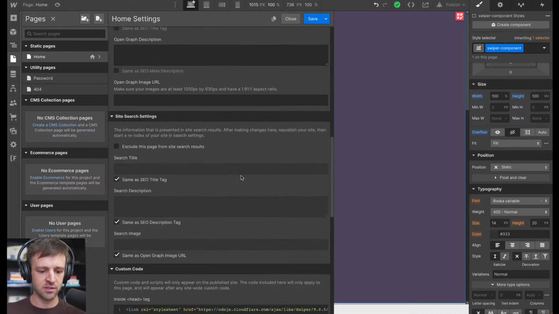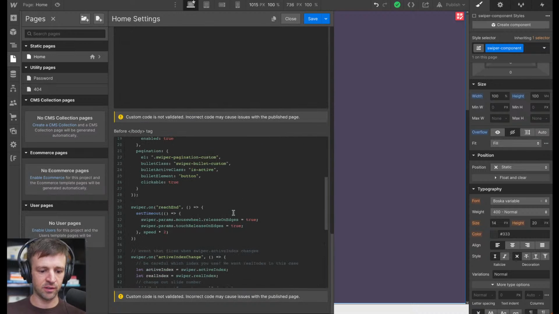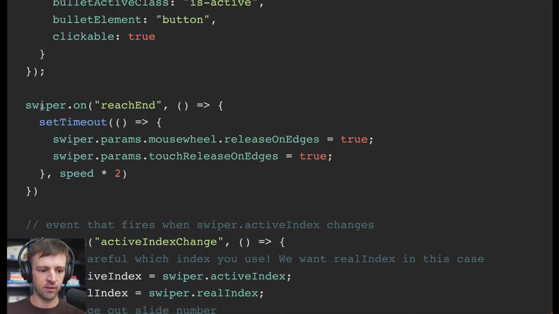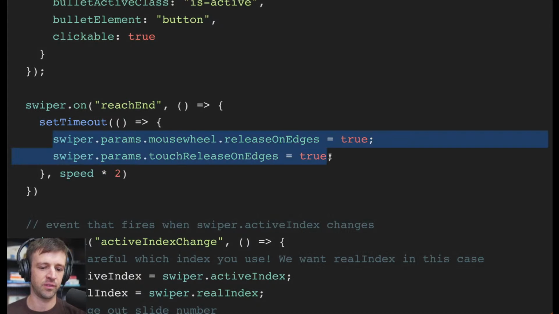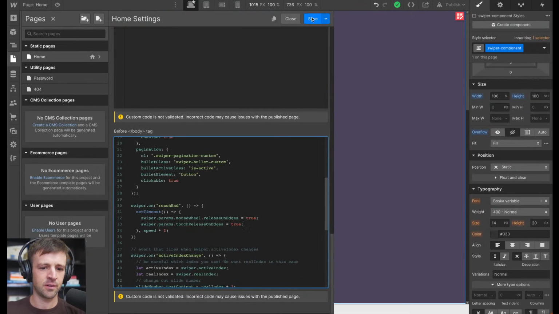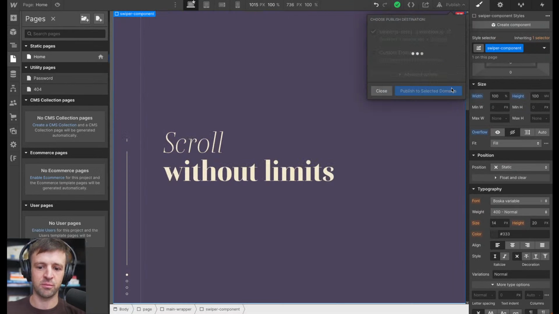Actually, before, let me just go back to the code and zoom in so you can actually see it. It's probably pretty small. So swiper.on, reach end, we're running a function. We are running a function called setTimeout, and this is a function that waits a certain amount of time, in this case speed times 2, before executing these 2 lines of code right here. And these 2 lines of code, all we're doing is setting some parameters on swiper for release on edges and touch release on edges to be true once we have reached the end. Cool. Now we can save and publish and see what we get.